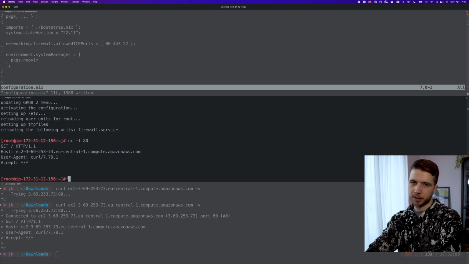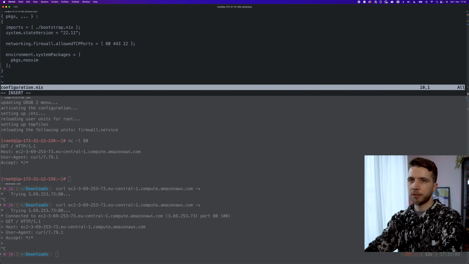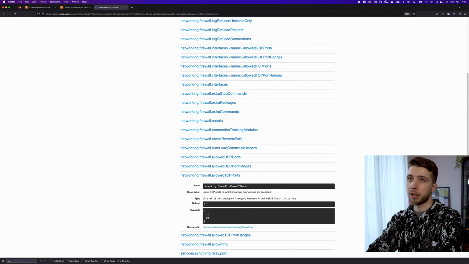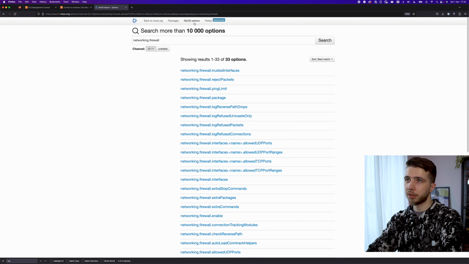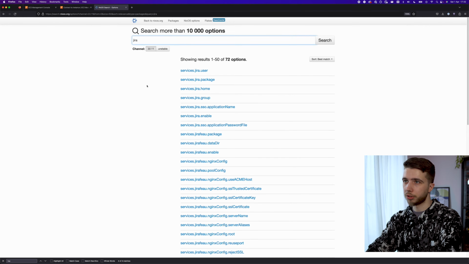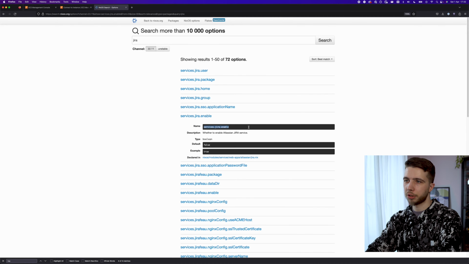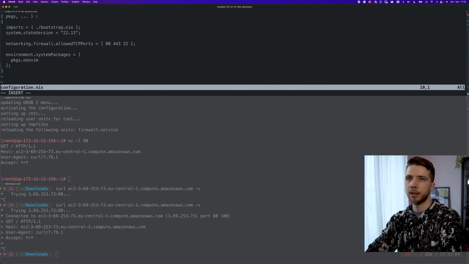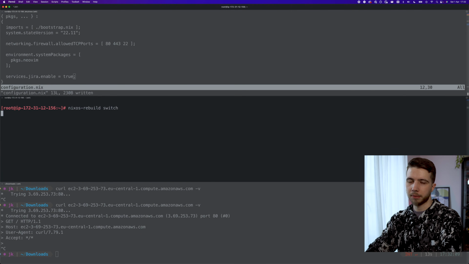So I think this is time to install JIRA. Let's try to do this at least. First, we can look up how to do this in the NixOS option search. I'm going to just search for JIRA. And yeah, this is services.jira. I think you usually have to first enable it. And we're going to do this exact thing. That's the basic thing that you have to do. So I will do that here and set it to true and rebuild my system.